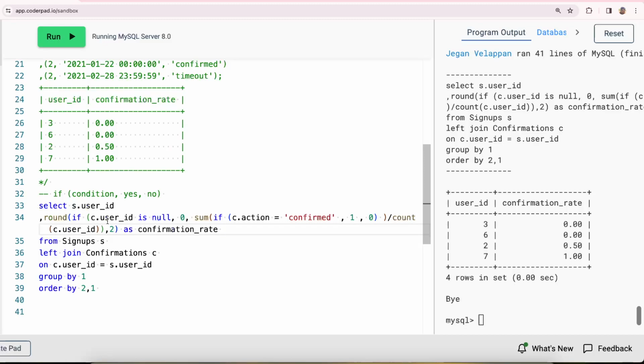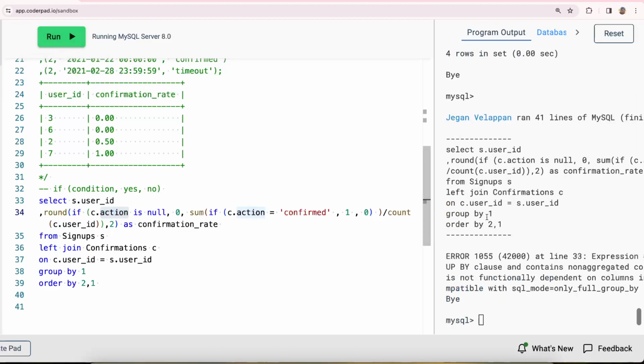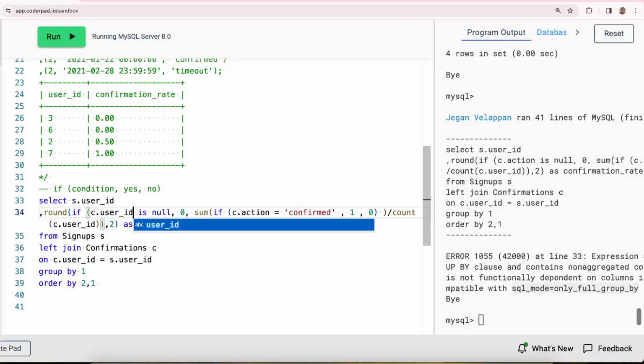Fine. But one tip: when you use the left join, user id works fine because we have the joins here. Instead of user id, if you go for that column, action, right? Action also makes sense. But when you use the action, there will be an aggregation error. So make sure when you use the secondary table, whatever column you used in the joins, better use that so you don't get the aggregation error.